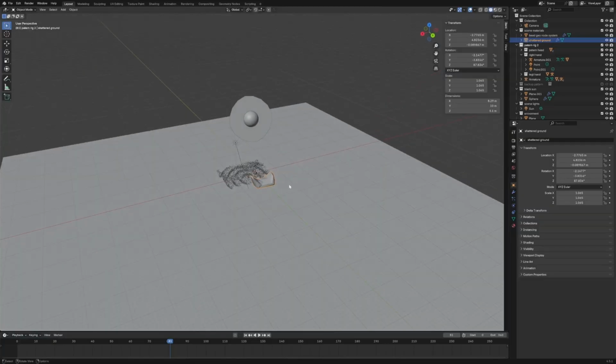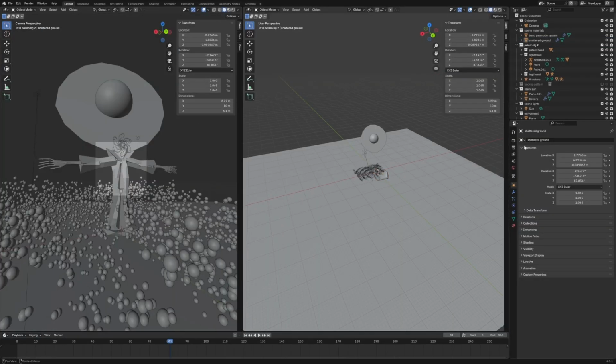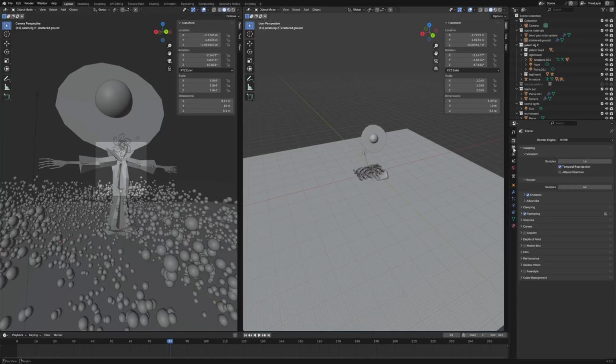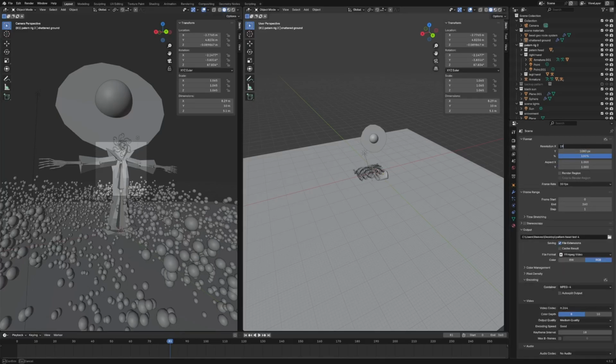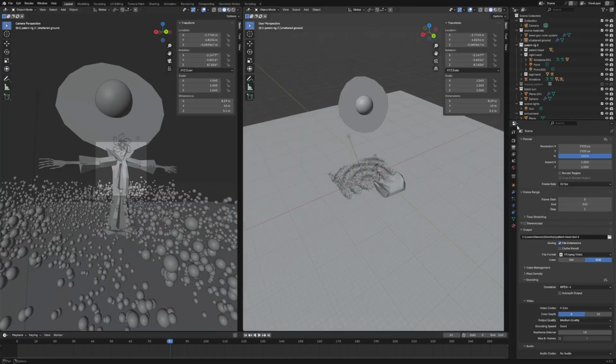So let's first go over here and add a new camera view. Let's make sure our camera is set. I like to render in 1920 by 1920 so I can get higher definition. I'm going to do 30 frames a second, and this seems reasonable. A 360 frame animation, cool.